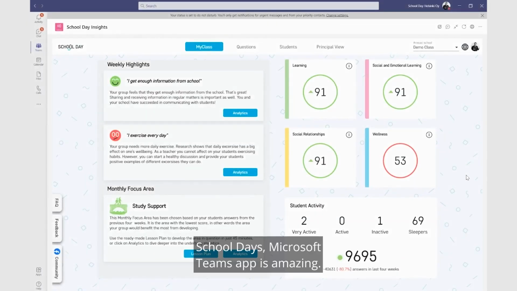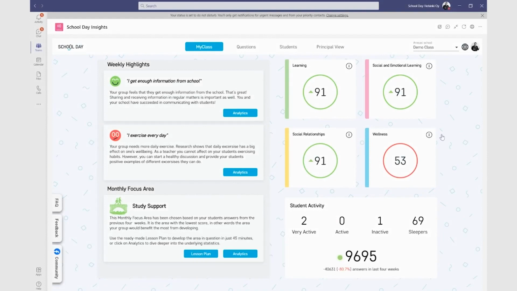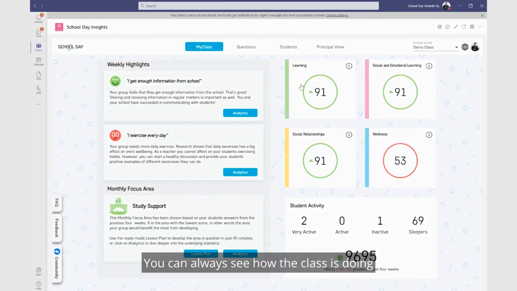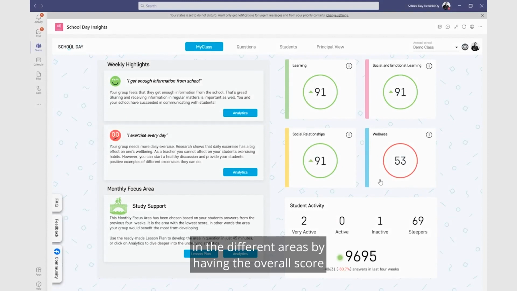School Day's Microsoft Teams app is amazing. You can always see how the class is doing in the different areas by having the overall score in learning, social emotional skills, wellness, and social relationships.